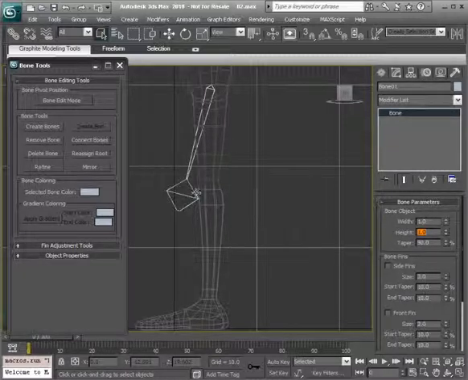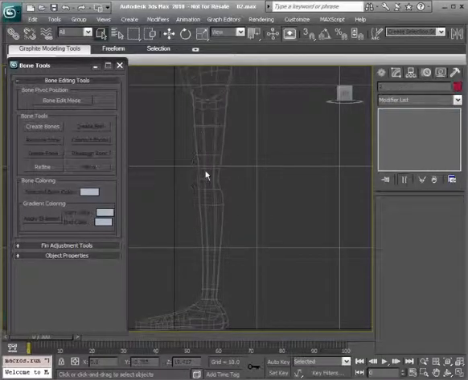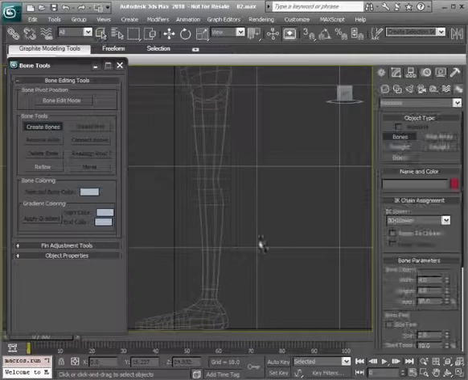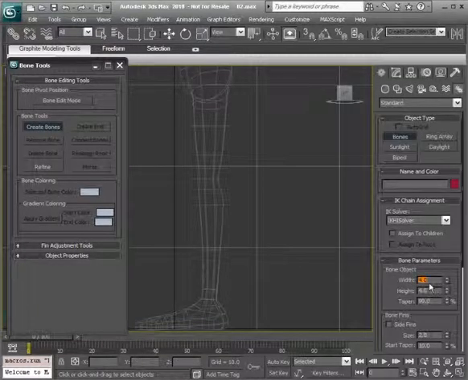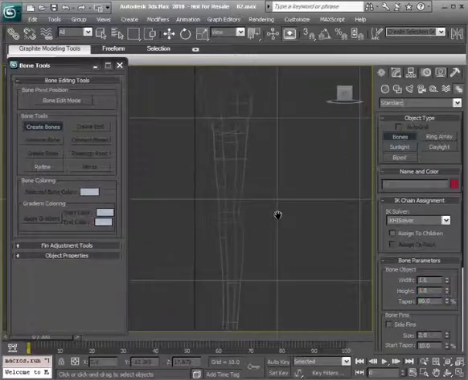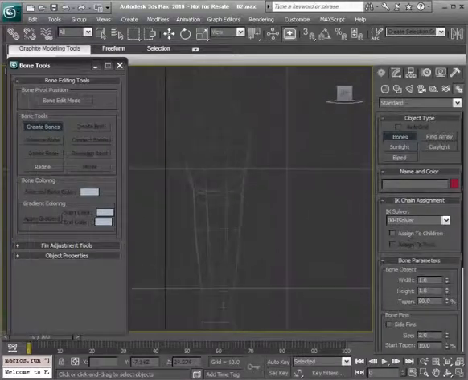Okay, so let's go ahead and use 1 for our legs. So I'll select both of these bones, hit delete. Go back to create bones, head over to our width and height, and set this to 1 for both. Alrighty, so now we can go in and start to draw.